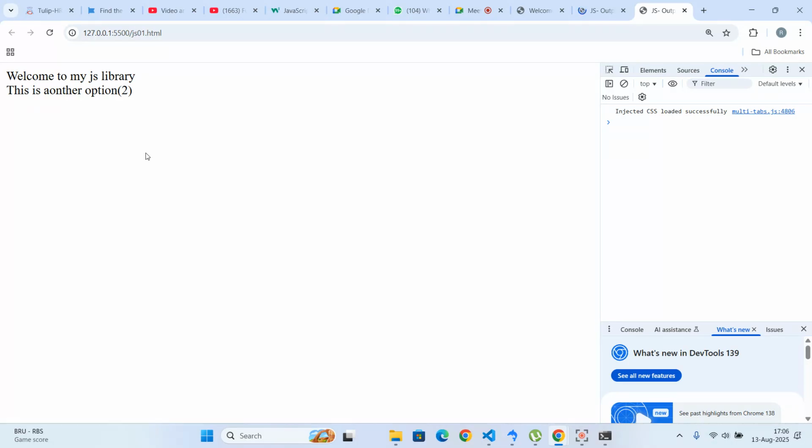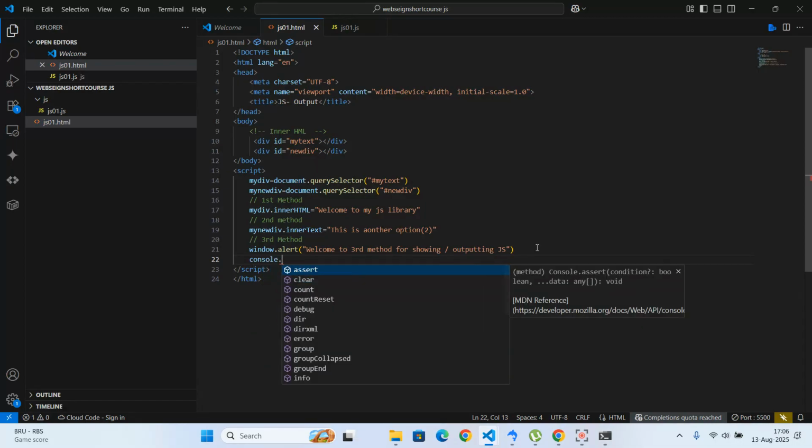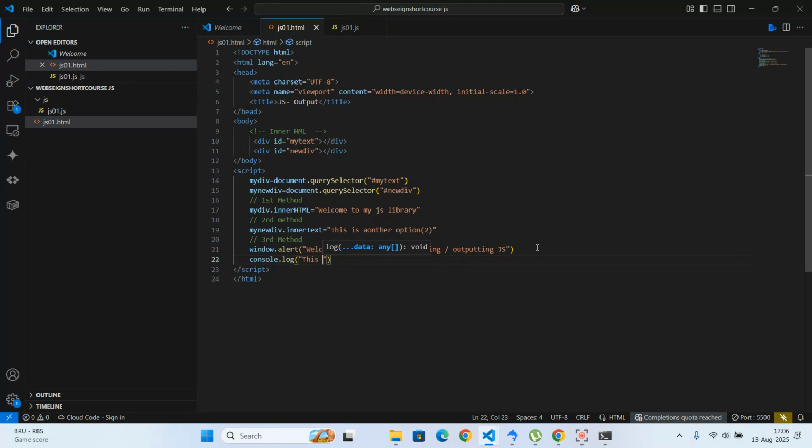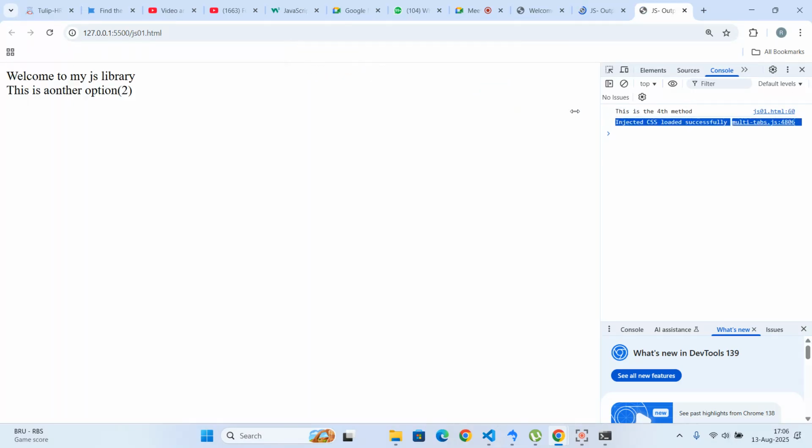The fourth method for showing or outputting JavaScript is using the console window. The console window is very powerful, and this is what you're going to use 90% of the time when it comes to debugging our code. So the console is what we're going to use a great deal when it comes to displaying or debugging our code. So I could simply say something like console.log, this is the fourth method. When I run this, it's going to give me this. When I click on OK, it's going to execute those ones. Run it again, then you can see this is my fourth method.